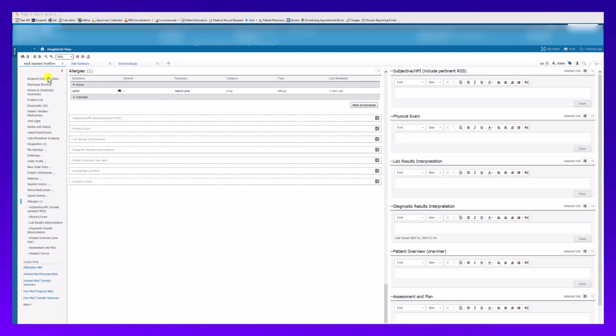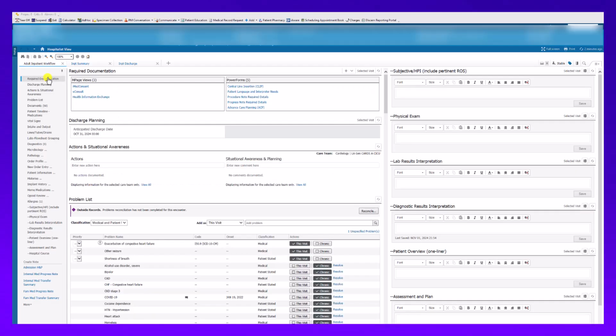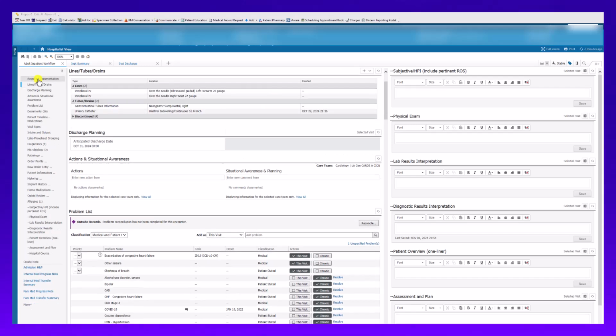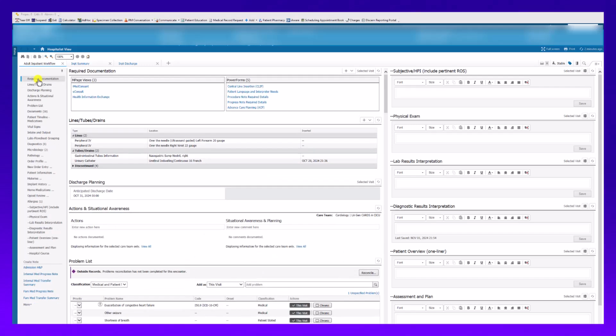Don't worry about the order of the note for now. That is all handled downstream by the DynDoc. Just set up your MPage for your own ease of use. In the sidebar, you can drag and drop components to match your workflow. For example, if I want to drag lines, tubes, and drains near required documentation so that I can view it when filling out a power form, I just drag and drop.